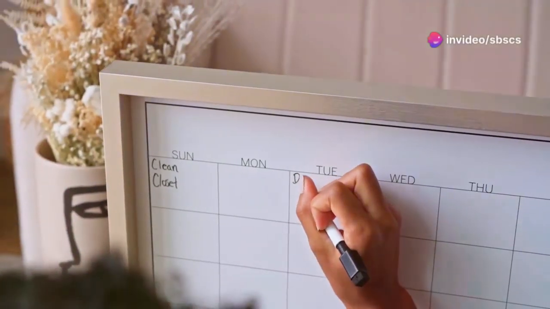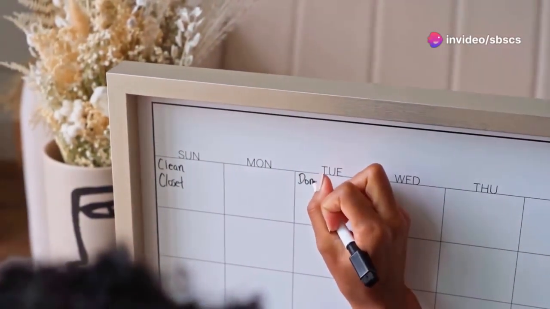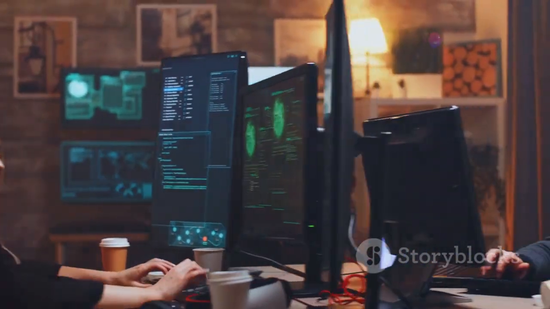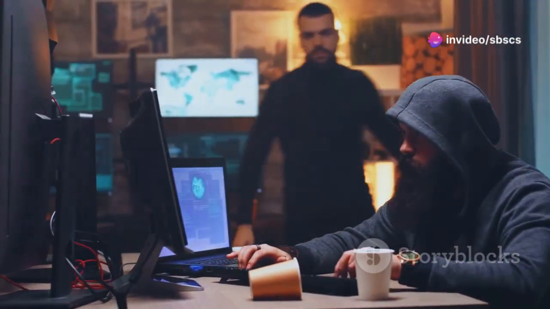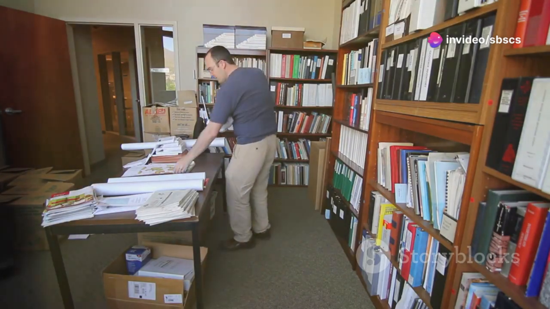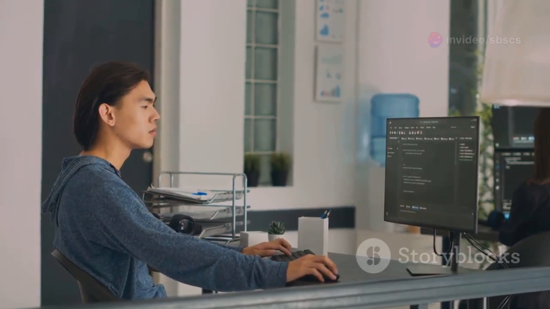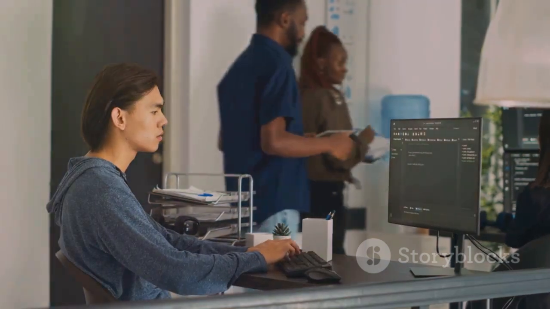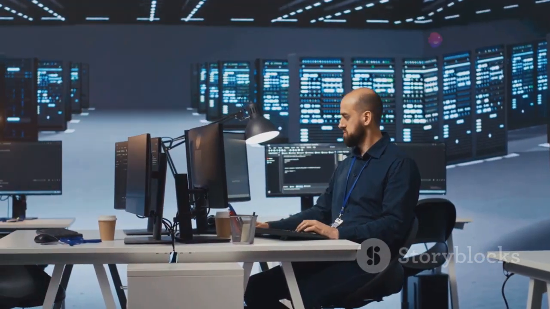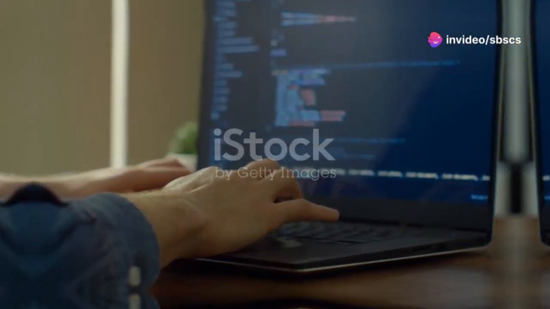DATE, for storing dates, like birthdays or order dates. DECIMAL, for storing numbers with decimal points, like prices or measurements. Choosing the right data type is essential for efficient storage and accurate data retrieval. It's like making sure each book goes on the right shelf. We'll learn how to define data types when creating tables and explore the different types available. Get ready to become a data organization pro.